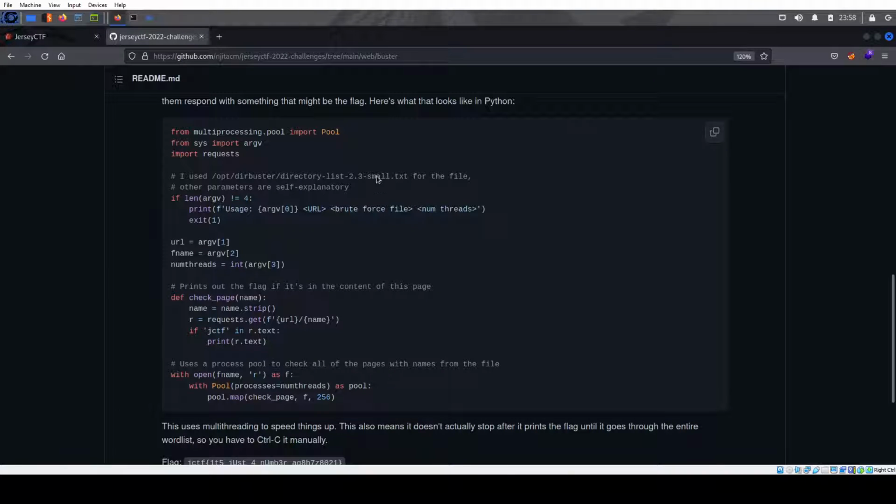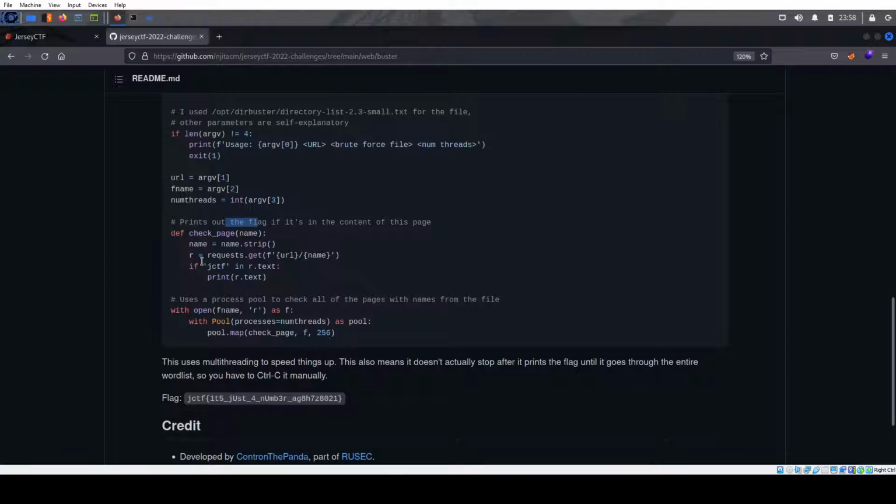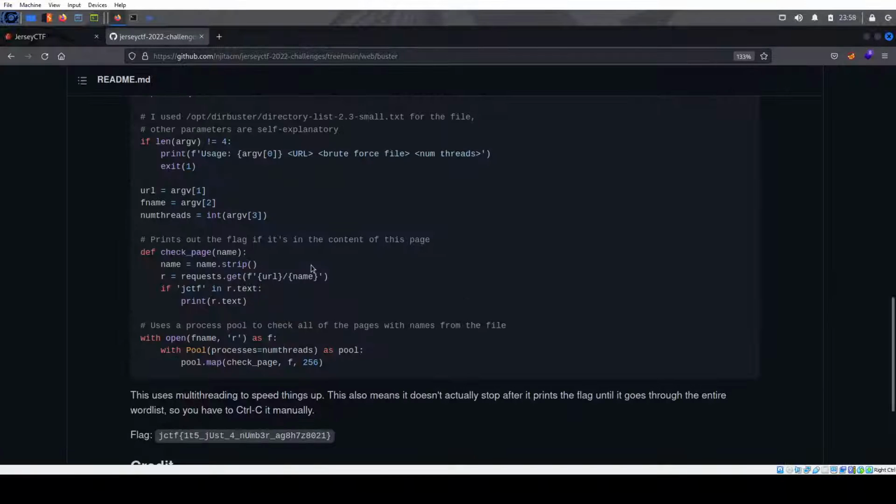We'll keep reviewing it. So the number of threads, however you want to do, it's an integer. Print out the flag. So name, that's stripped to avoid any errors. R is just a variable, like mine's called request site. Then it does requests.get on the URL. This f is so that it replaces the variable URL plus the name. If the JCTF text is inside the text, then print the text. And then this is where the script begins.